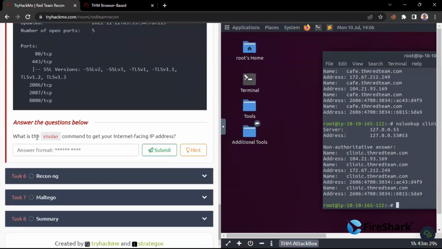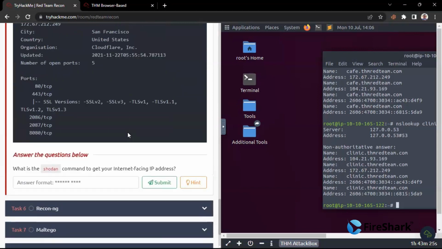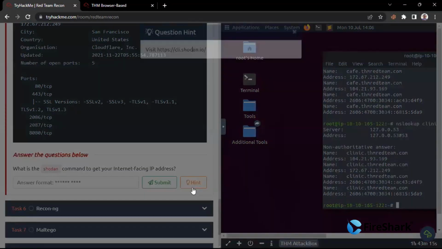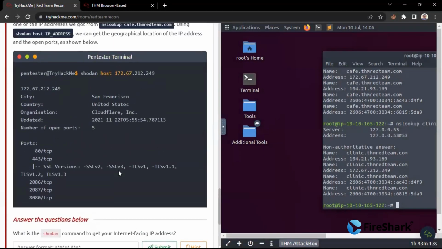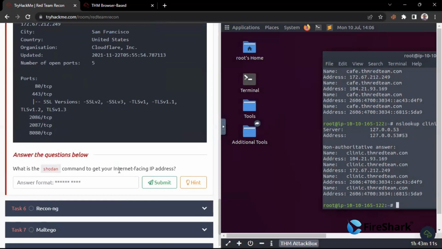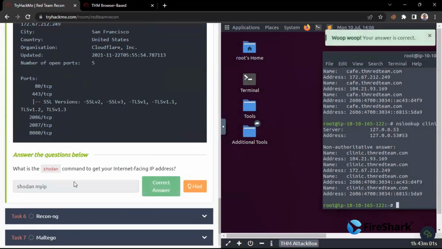So here the question is, what is the Shodan command to get your internet facing IP address? It is given here. When you want to get your IP address, you just write Shodan myip. It will give you the IP address of your system.